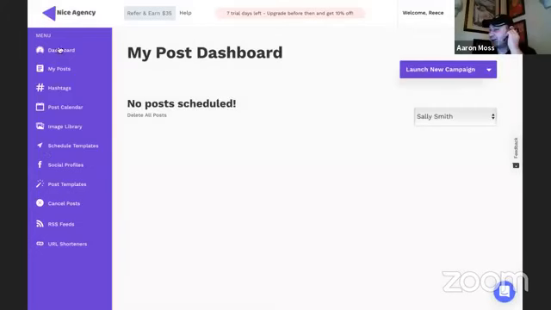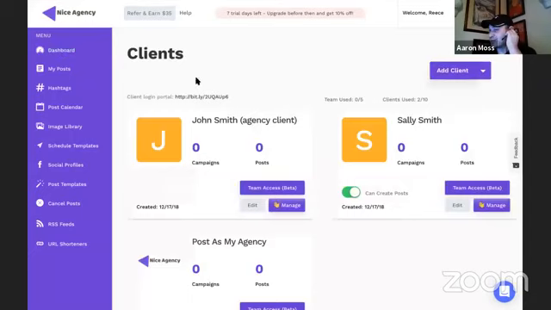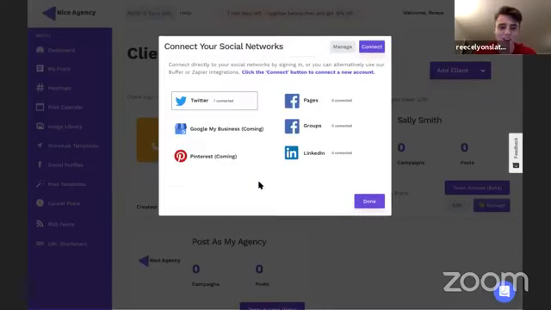I already know everyone's going to ask about that coming soon icon you've got there. Yeah, so we've got Pinterest coming, and we've got Google My Business coming as well. We touched on it earlier. We're just waiting for Google to run their approval process, and we'll be able to connect that up. Then you'll be able to support Twitter, Facebook groups and pages, LinkedIn, Google My Business, and Pinterest as well. So quite a few different options.